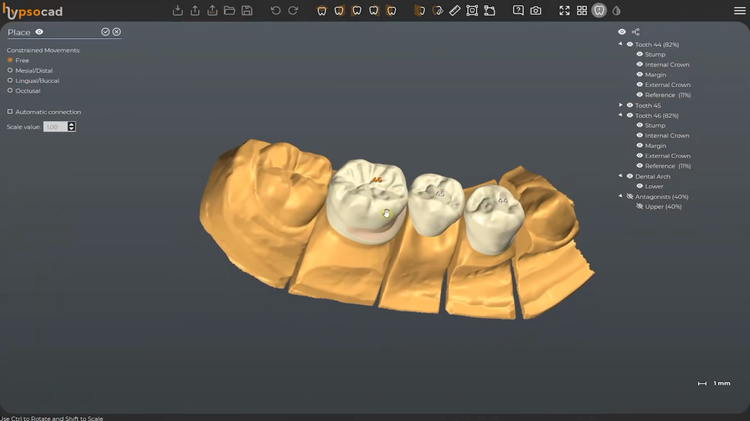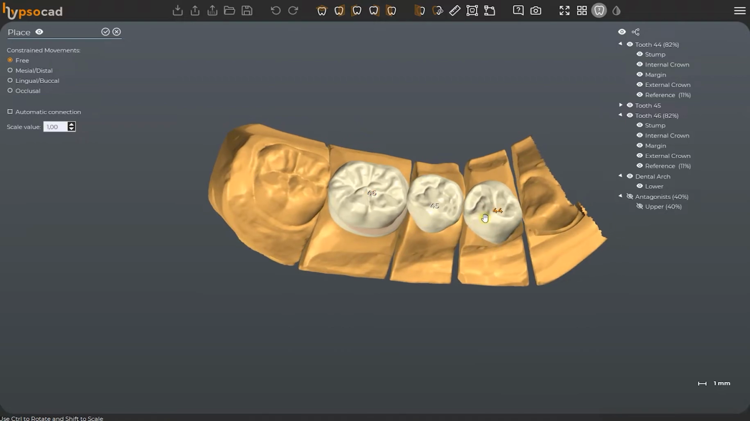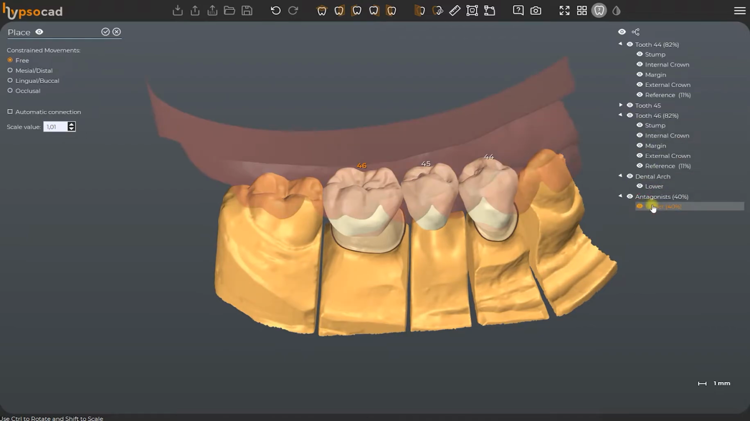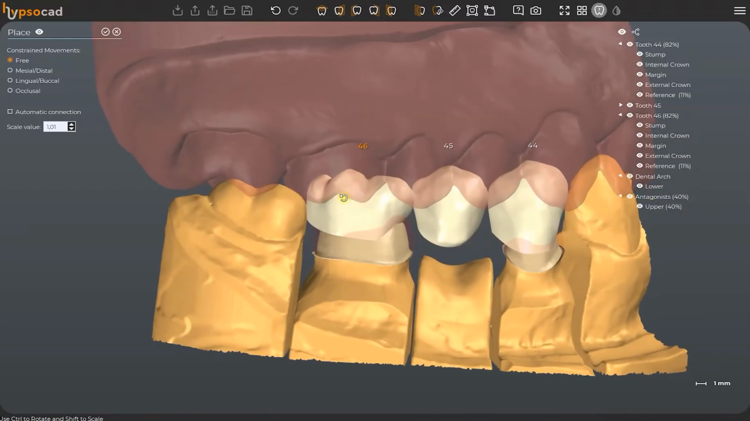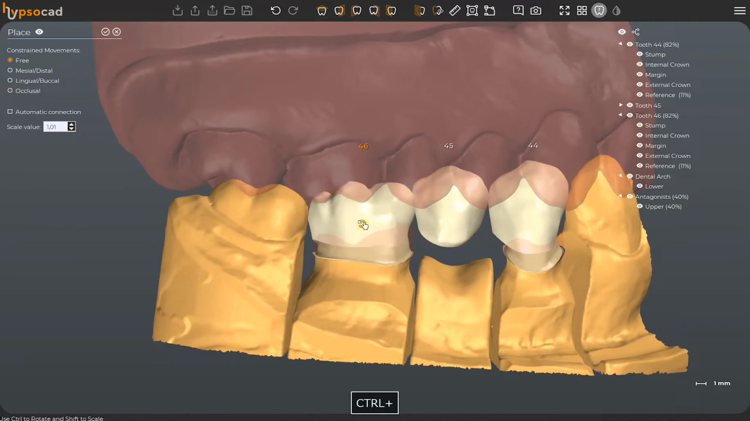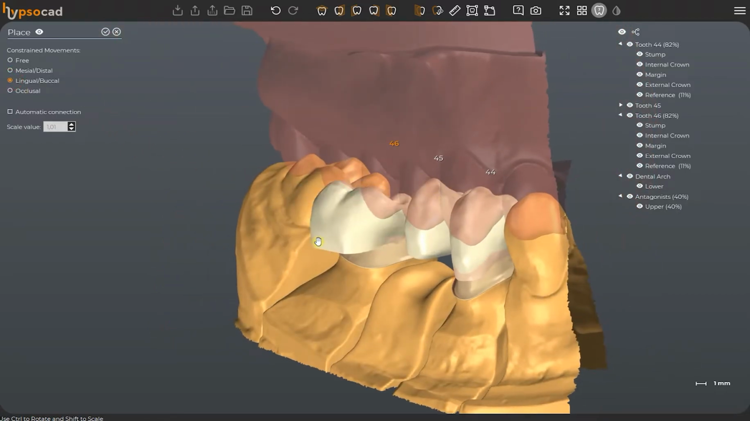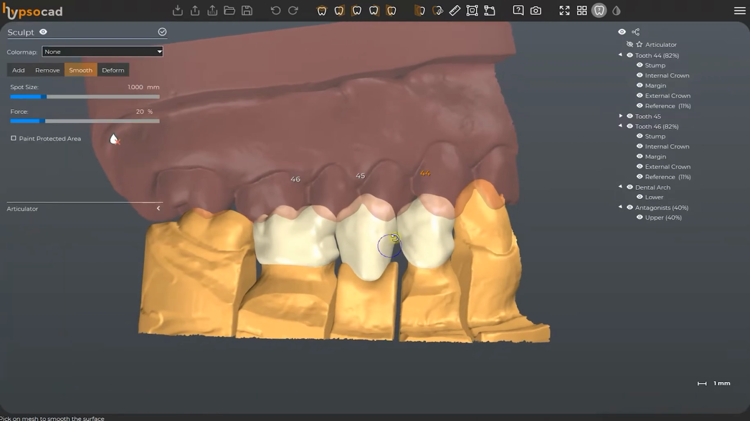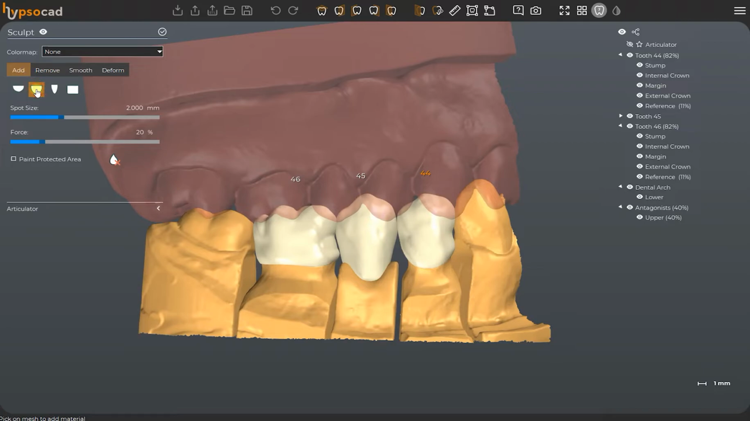With the place function, we'll adjust and position appropriately our anatomies. We click on Ctrl to pivot, and we click on Shift to increase or decrease the size of the crown. We can move and modify the anatomies within the constraints provided in a controlled way. In this case, we may directly move on to the modeling phase with the Sculpt tool.